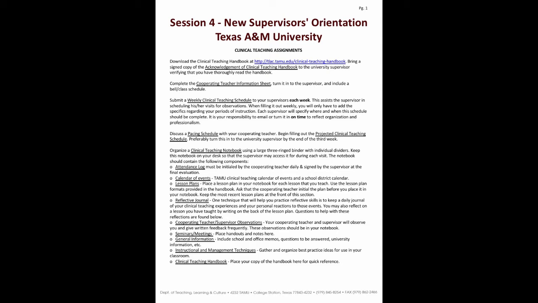The first item in the list refers to the acknowledgement page that is on page 4 in the handbook. Clinical teachers are to sign and give this page to you, acknowledging that they have read the clinical teaching handbook, the information on the need for liability insurance, etc. You are to collect these at the orientation seminar and keep them until the semester has ended, at which time you may dispose of them.